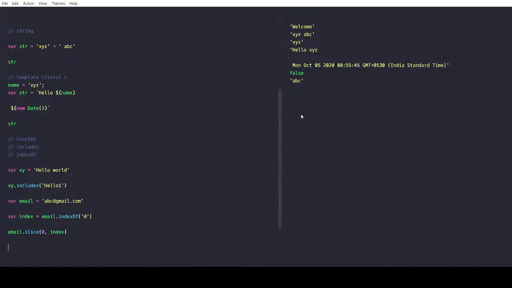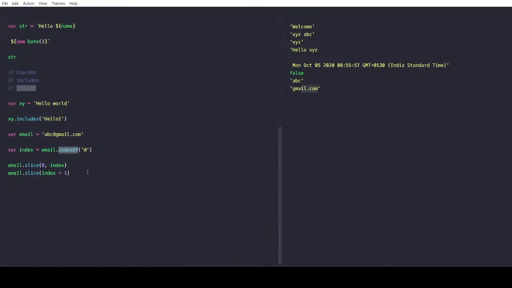So finally we got ABC. Now we wanted this part also, the second part of it. So what we will do, we will just pass the index, and we will pass +1, so that we don't want the @ over here. It's very easy to figure out by the index value, right? So index is also one of the methods that is very useful in the string part.